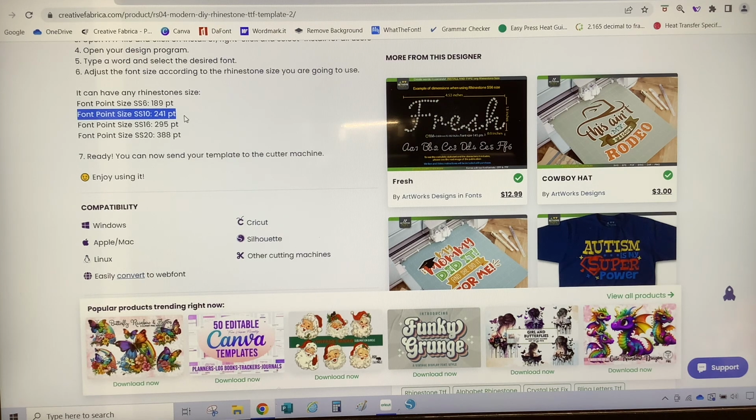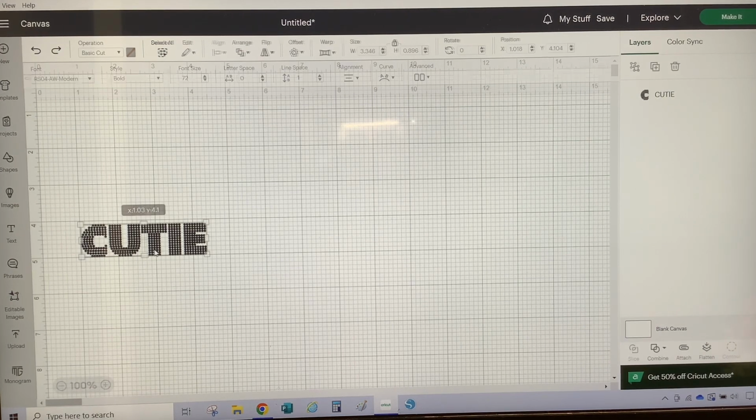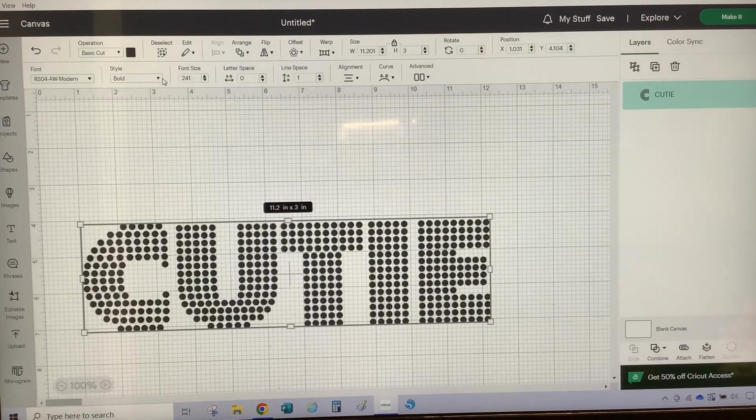So we're going to go back into Cricut Design Space where we're going to update the size of the rhinestone font. So I'm going back over to Cricut Design Space. Now back in Cricut Design Space, I'm going to select the word. So I'm going to make sure the word is selected. And on the top menu under font size, I'm going to change the font size to 241 and I'm going to hit enter.